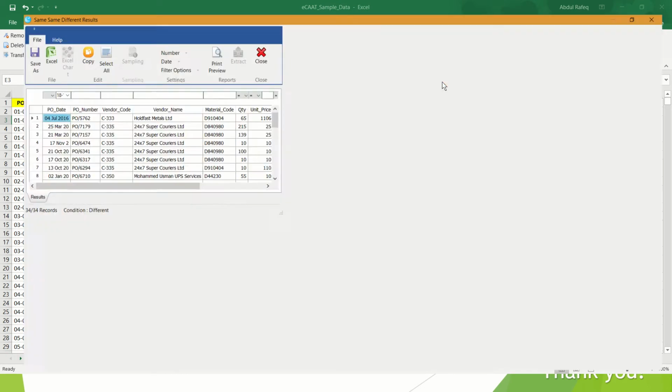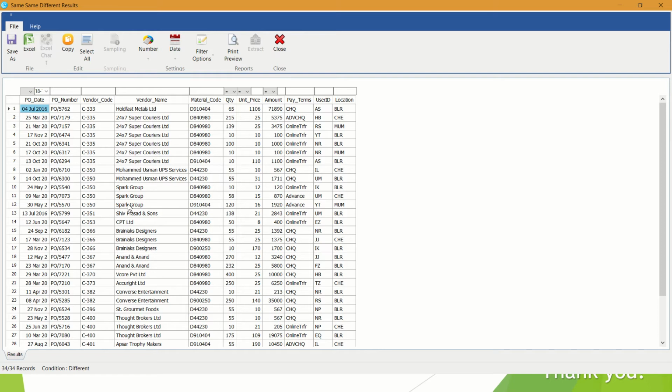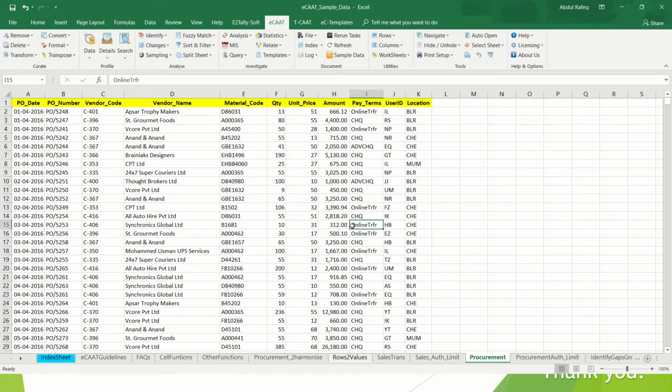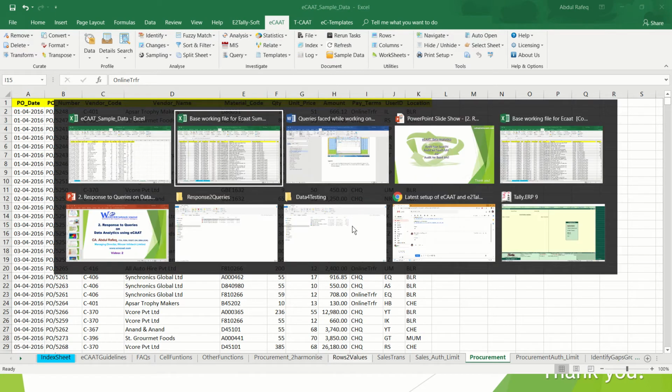So you find here out of the totally 2000 plus items I bought. Now I've got this particular item from the vendor code. Now I find here the unit price is 1106. Again, if you look at this particular same item, 335 vendor code, material item is this, and it gives me the different rate. So based on this, I find here, if you see here 980, 980, these are the 4 items and I bought it at different rates. Okay, so this is how you can use the same, different function.